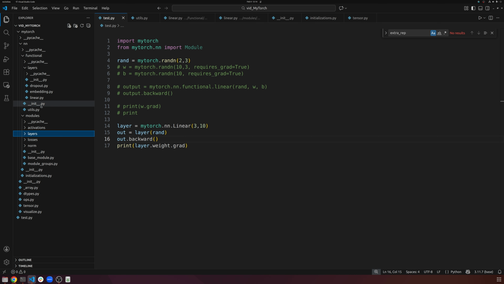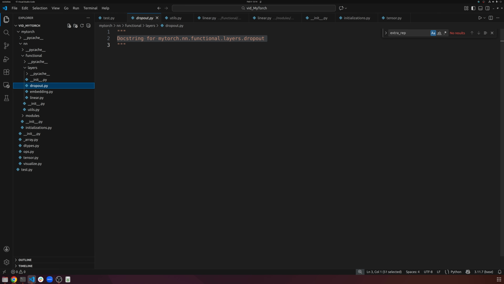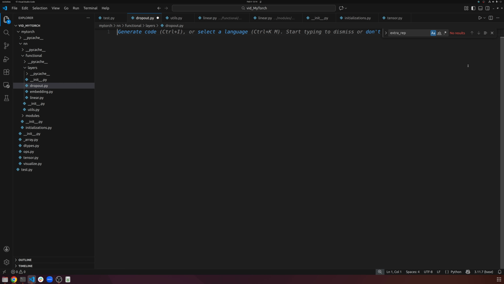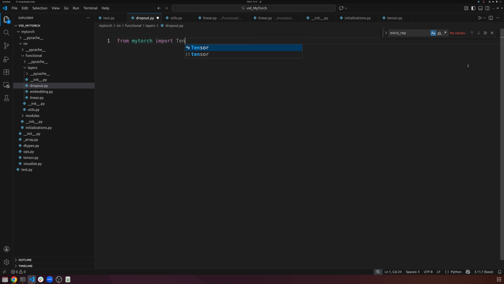So let's go ahead and just quickly implement all the layers now. We're going to do another layer here. We're going to do our dropout. Some of these will go pretty quickly. So dropout's pretty straightforward, just like before. All we need is from MyTorch import tensor, and we're going to do def automatic differentiation dropout.